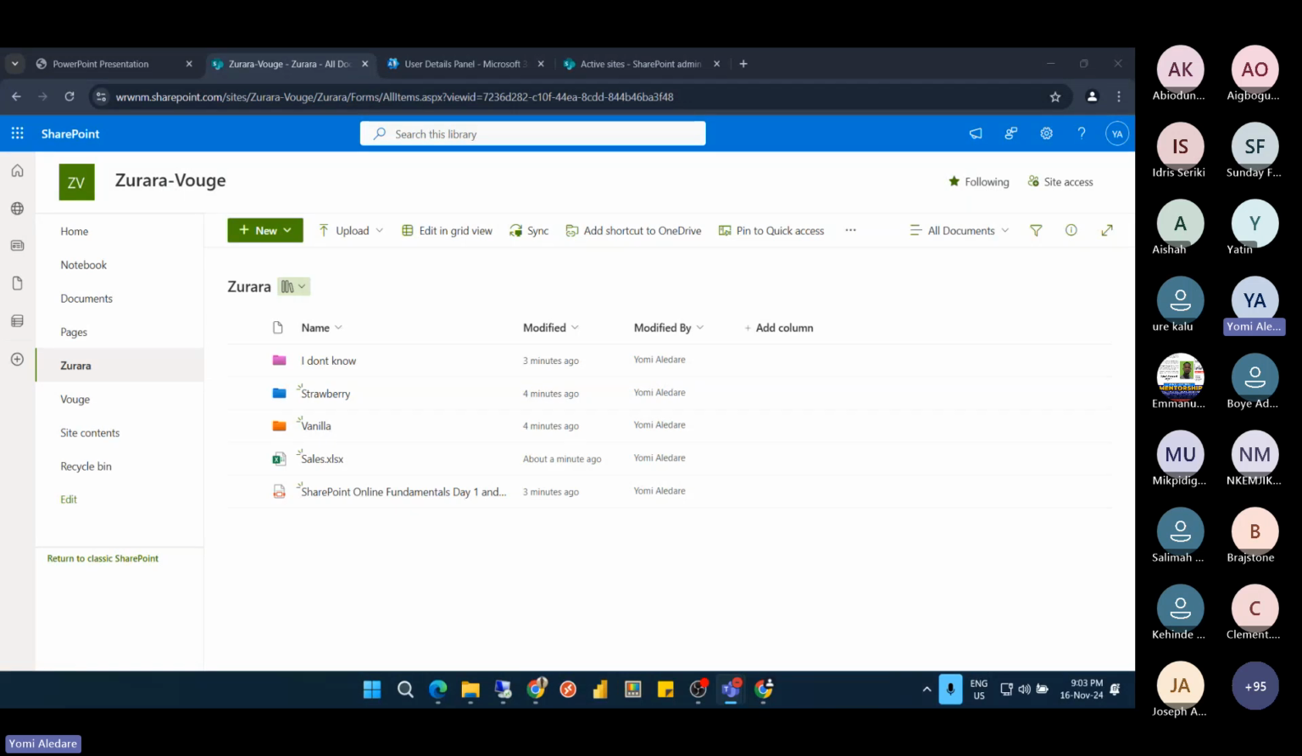Which folder? You're not able to add a file. Yes, if you can't add a file in vanilla, it means you are doing the right thing. So go to strawberry and add a file. How come? He or she said they can't add a file. They cannot add a file in vanilla. So let's see. Guest.